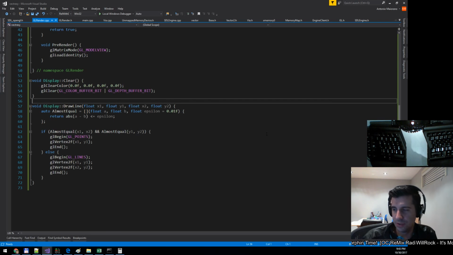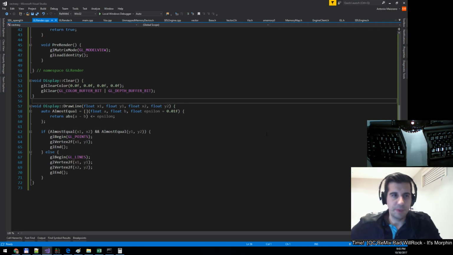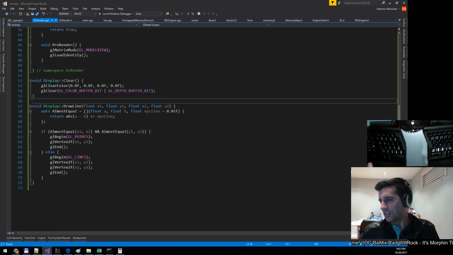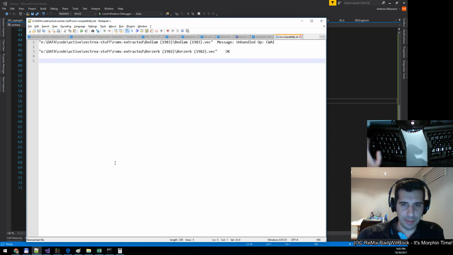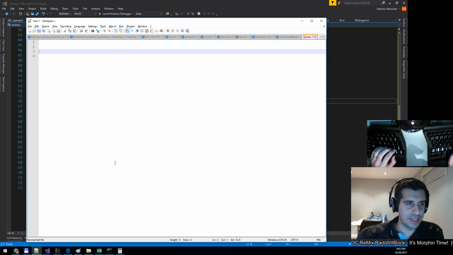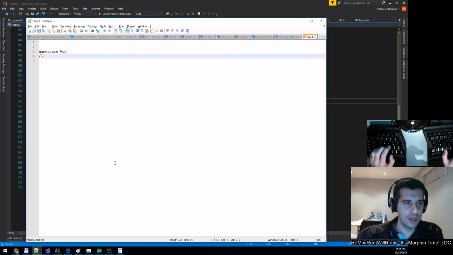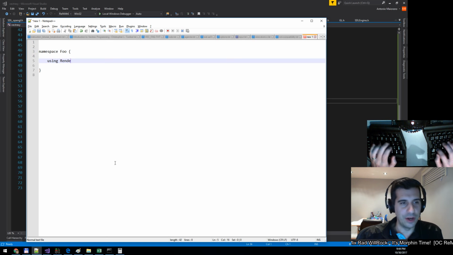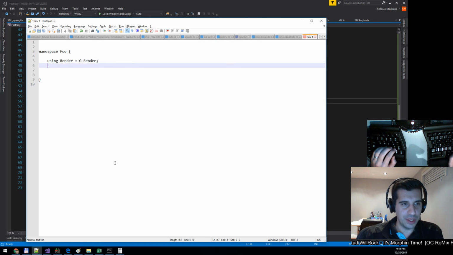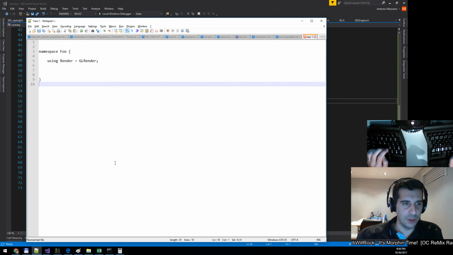Whereas with the macros, define, it doesn't care about where namespaces are because it's just a search and replace. So it'll leak out of namespaces. I don't know if I lost you there, but it's a pretty big difference. For example, if you had namespace foo, and in here you said using render equals GL render, then it's only within the namespace of foo here that I can use the name render.